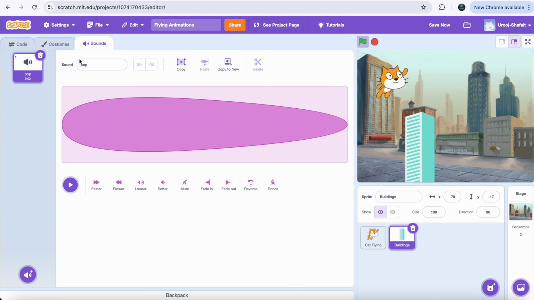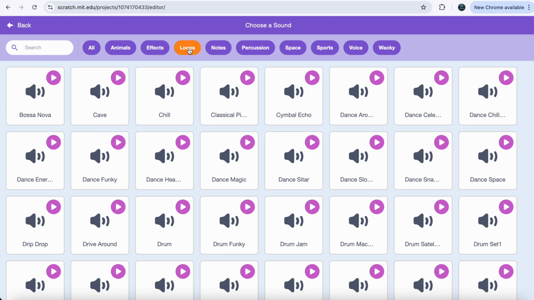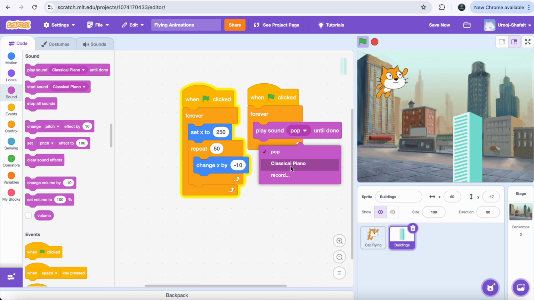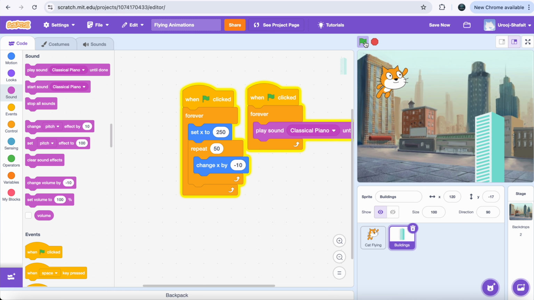To pick a sound, go to the sounds tab. Click on choose a sound. Go to loops and choose your favorite sound. Now go back to the code tab and choose the sound you just added. Now you have added background music as well.